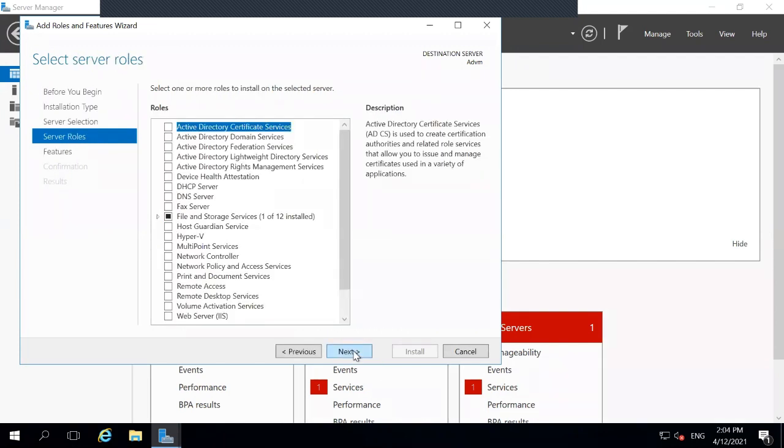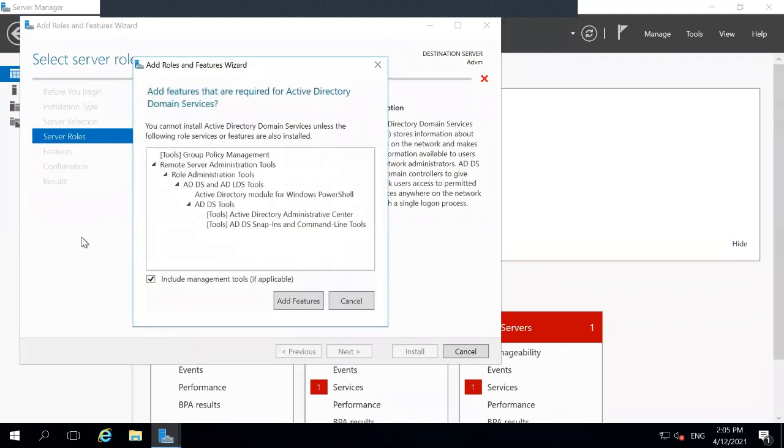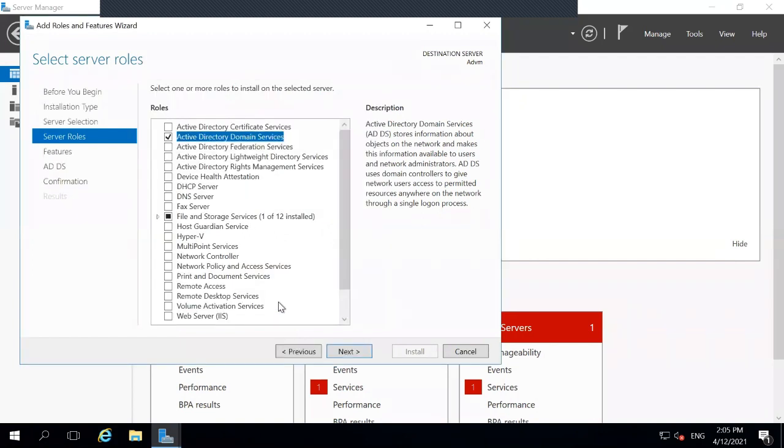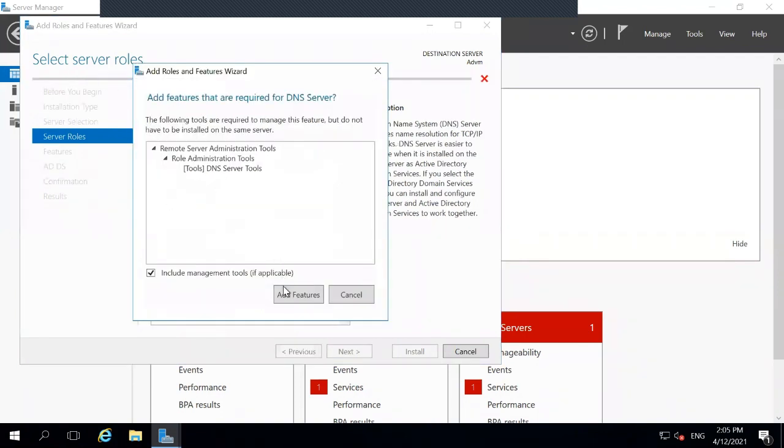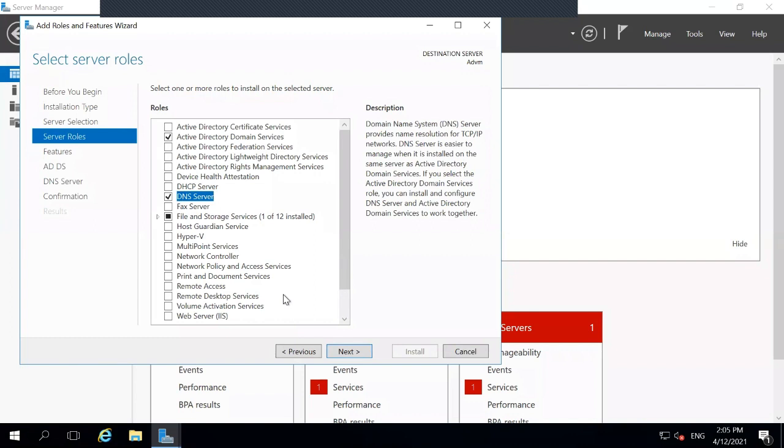So what are we planning to install here? Active Directory, right? Select the second one. Say add feature. Now also select DNS server. All right. Click add feature. Pretty good. Say next, next, install.